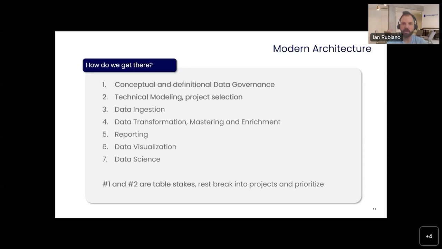But just to talk about them first quickly, the one overarching thing that you need is both conceptual and definitional data governance. I'm not going to spend a ton of time talking about it, but having data governance to govern what you're doing is probably the best thing you can do in terms of the amount of effort to set data governance versus the amount of value that you get out of it.